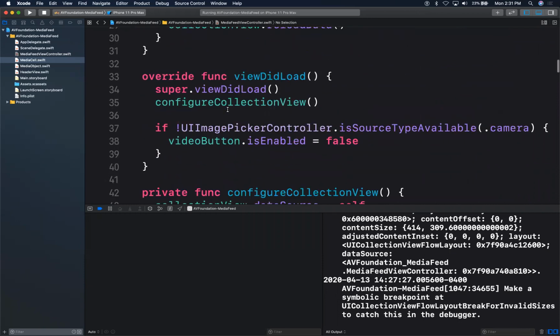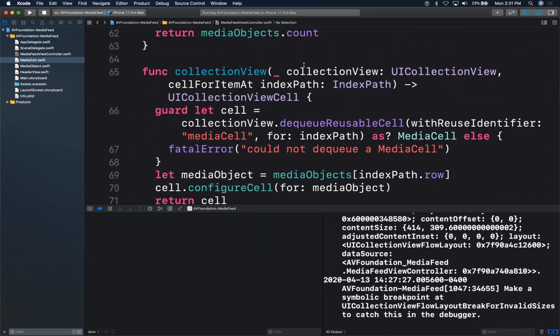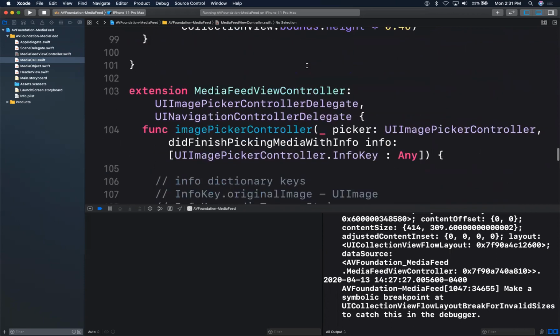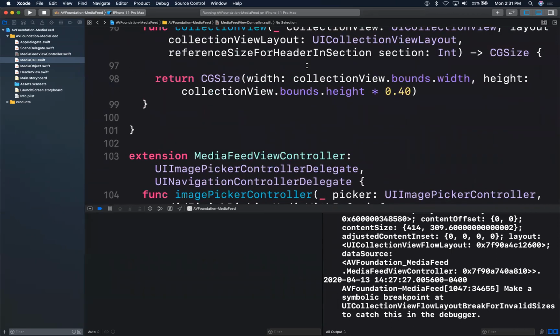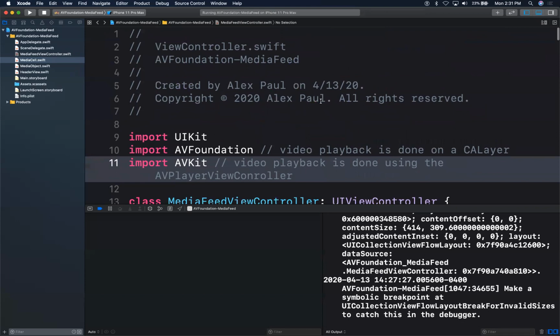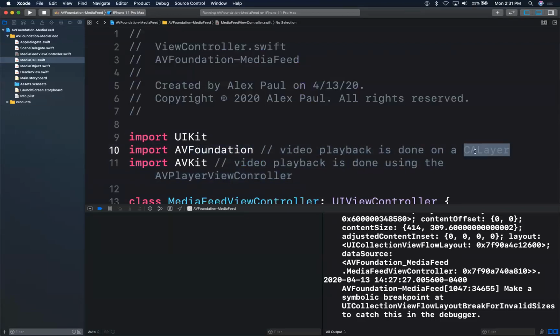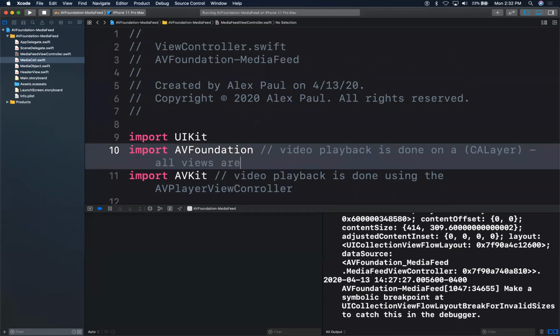Now we could go ahead and write some logic. Let's go to our delegate method. Sorry, can you, what did you do just now? All you did was just for AVKit? AVKit is so video playback is done using AV player view controller using AVKit. And if you're using AVFoundation to play video, you do it on the CA layer. Oh, sorry, okay, cool. And then for review, all views are backed by a CA layer, right?